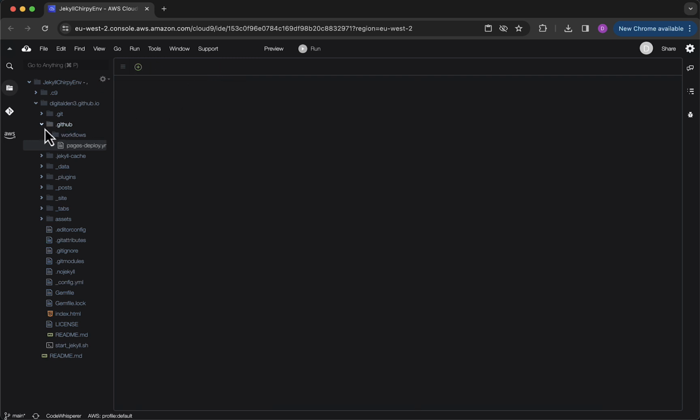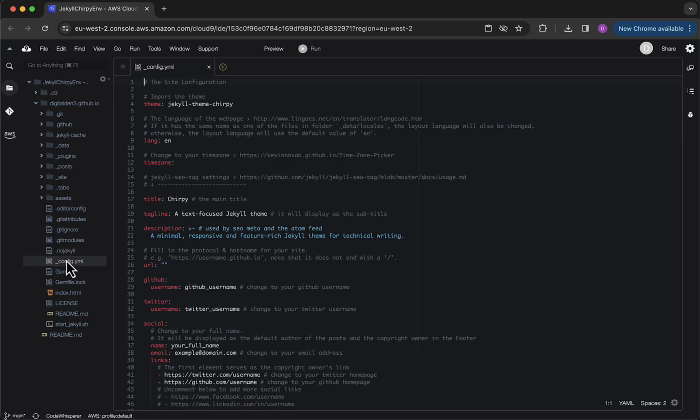Now, the config YAML file serves as a configuration center for a Jekyll site, housing global settings like the site's title, URL, appearance options, and other optional parameters. It enables centralized customization, impacting everything from layout choices to how content is processed and displayed. Open the config YAML file and find the URL field, which sets the base URL for your site. Replace the placeholder with your actual site URL. For example, my GitHub username is digitalden3, so my URL would be like this. This sets up your site with GitHub Pages.